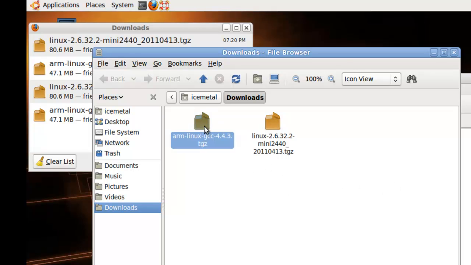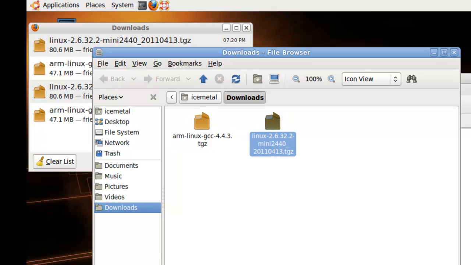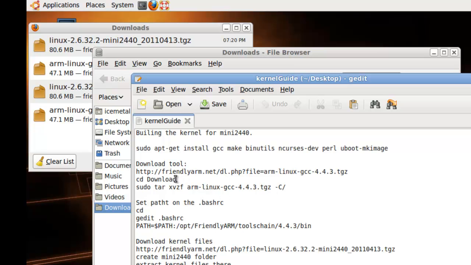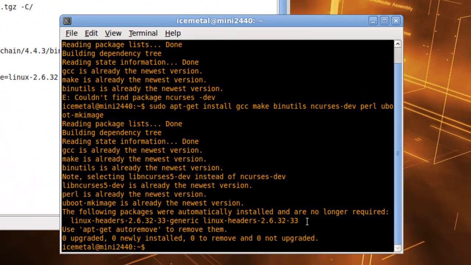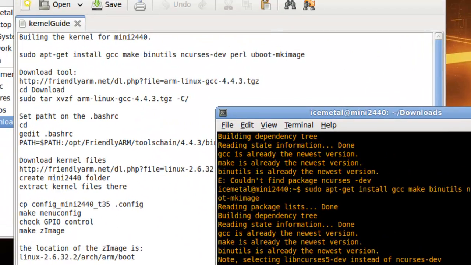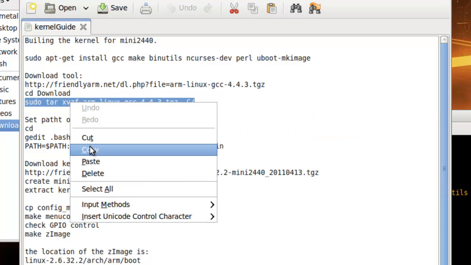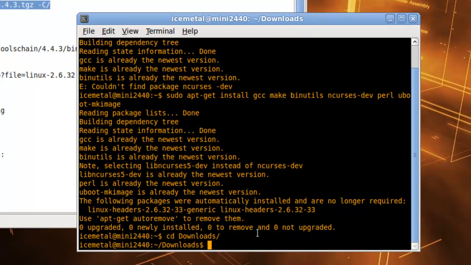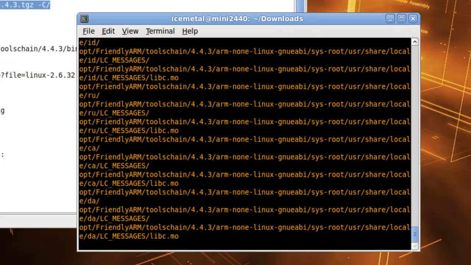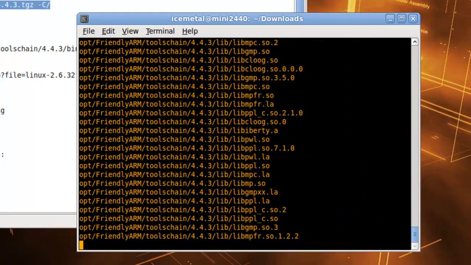You're going to get the two compressed files here, and what you're going to do first is go to the download directory, and you can extract the toolchain by copying and pasting this command line. It's going to take a few seconds, and it'll be done.